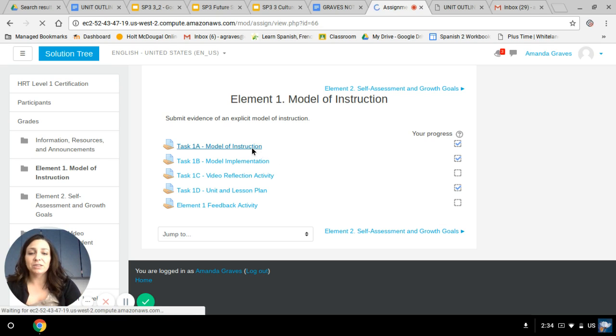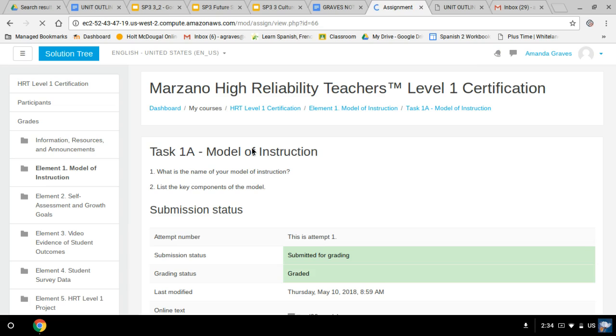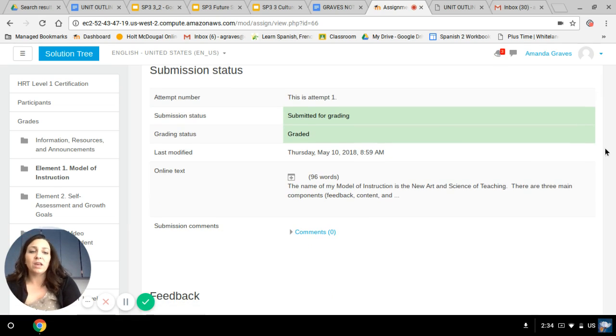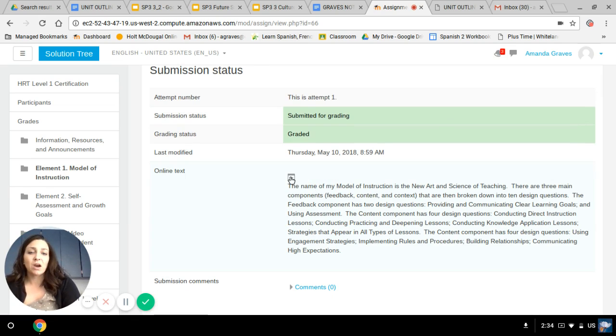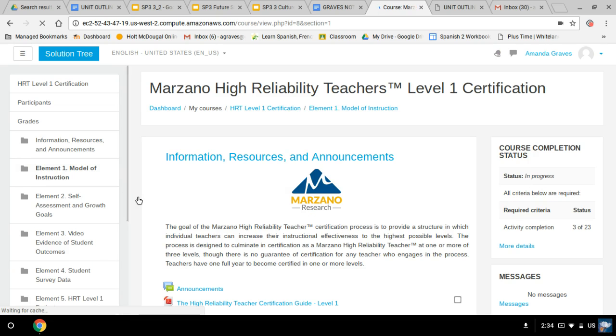At Whiteland, we use a Marzano High Reliability Schools setting. We base most of our work towards the High Reliability Schools around the 10 design questions of the New Art and Science of Teaching, including setting clear goals, providing feedback, practicing and deepening lessons, working on engagement, communicating high expectations, and building relationships with students based on Marzano research. So how do I do that as I plan?